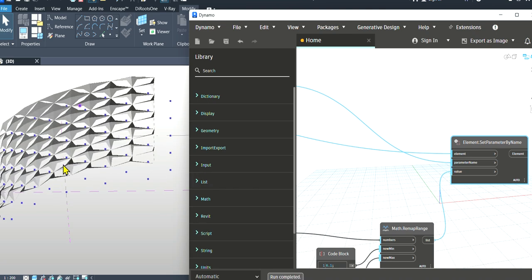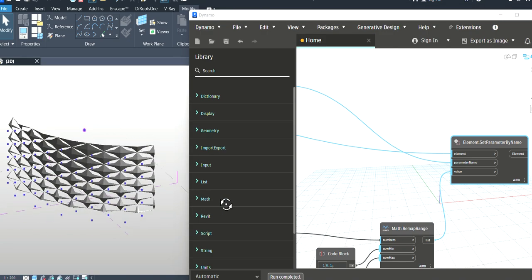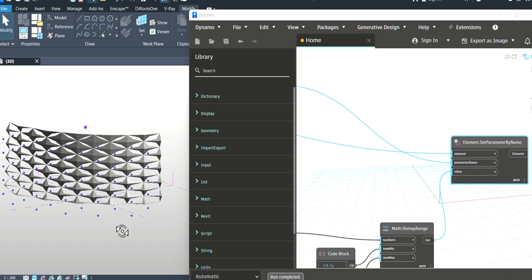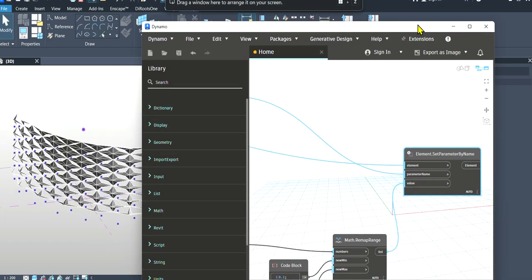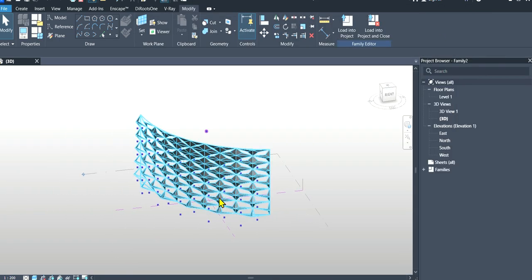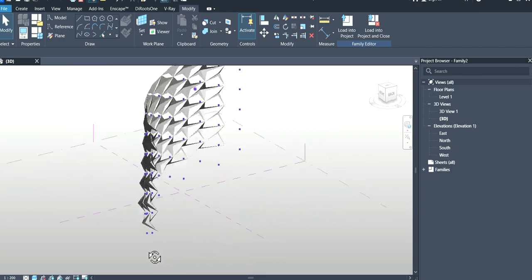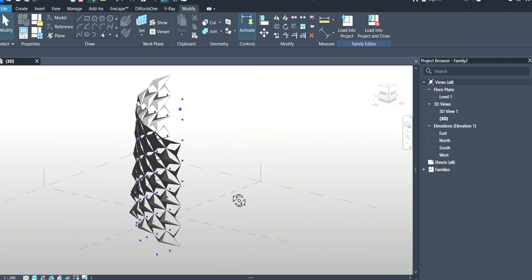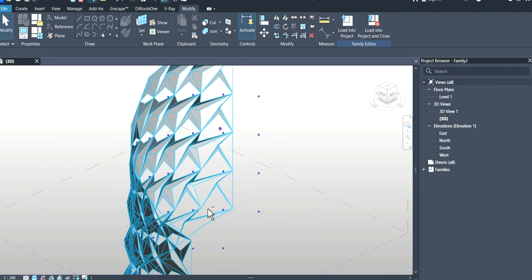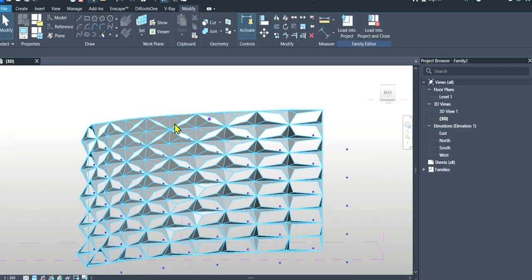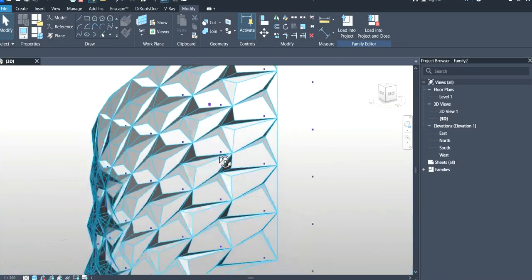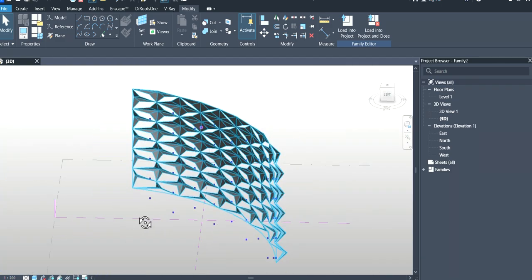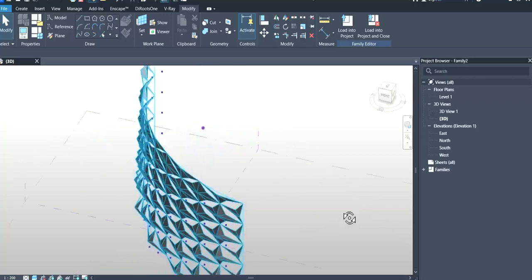Now we wait a bit and boom, it worked. If we move it down, you will see completely the panels which are closer to the center point, to this point that we selected, are more opaque and more closed, and the more you go far from that point, they are more open.